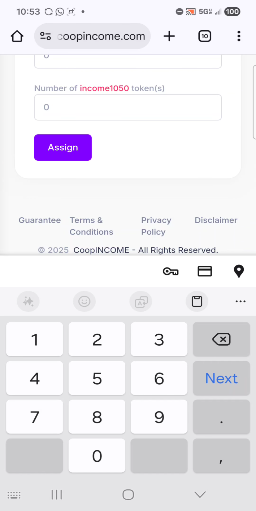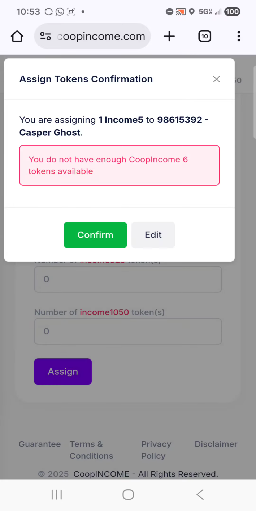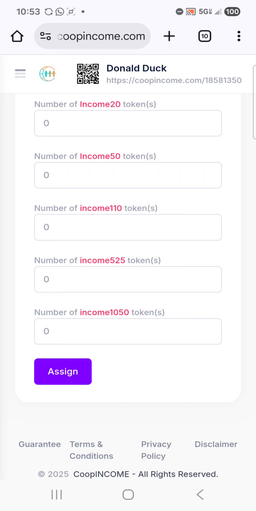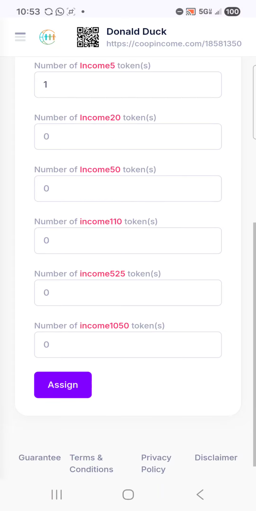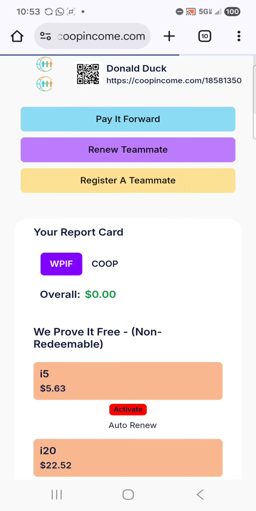It won't assign here because I don't have any tokens there. But it will confirm it, and if I had a token, I would be sending that token to him. So it's concerned I don't have enough Co-op Income 6 tokens available, so I'm not going to be able to do that. So we're just going to forget that. Okay? But that's how you would assign them, and it's very simple. It just assigns it, and then that person has his money, and he's ready to go.